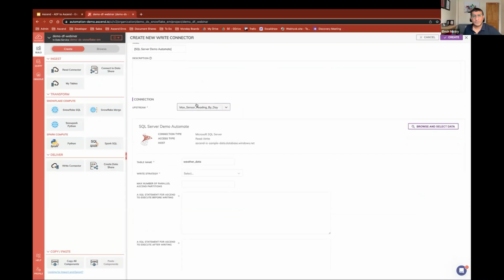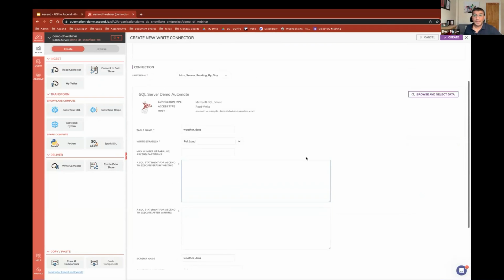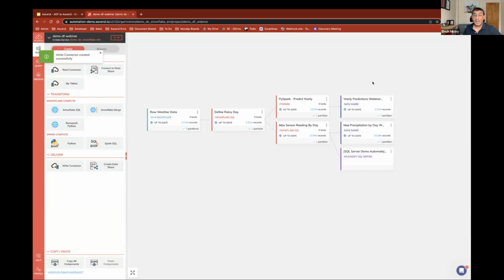So you've got this concept of upstream where you want to grab the data from. The right strategy, I just want to do a full load. You've got options as well there, but essentially create. And now what I've done is I've created an end-to-end flow. You've got ingest, you've got transformation, 2 layers, and you've got data delivery as well. And this is essentially a write to reverse ETL.